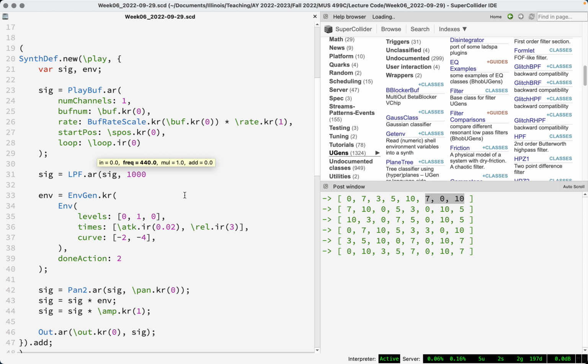1,000. And it's a trick question. I'm not looking for a specific number here. What kind of thing should go here? Yeah, one of these, right? An argument. If we put 1,000, then every sound produced by the SynthDef will be passed through a low-pass filter with a cutoff frequency of 1,000. And that will get boring pretty fast.